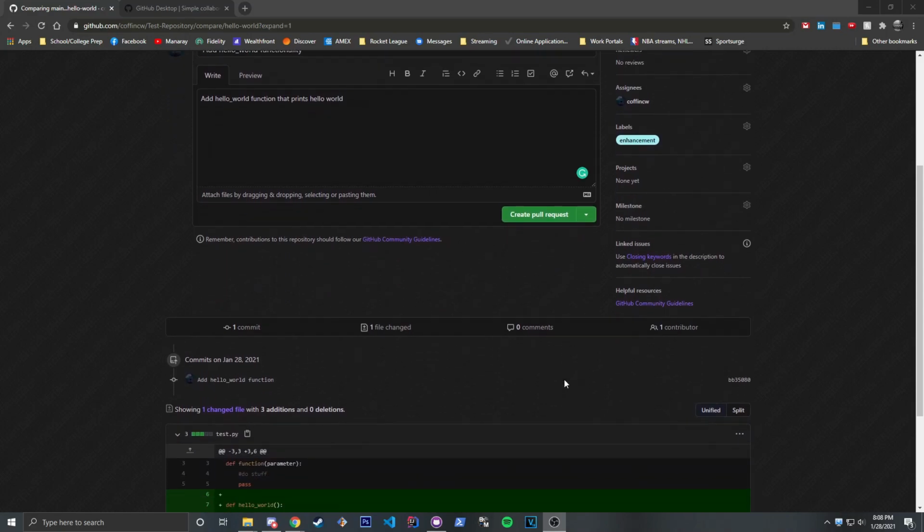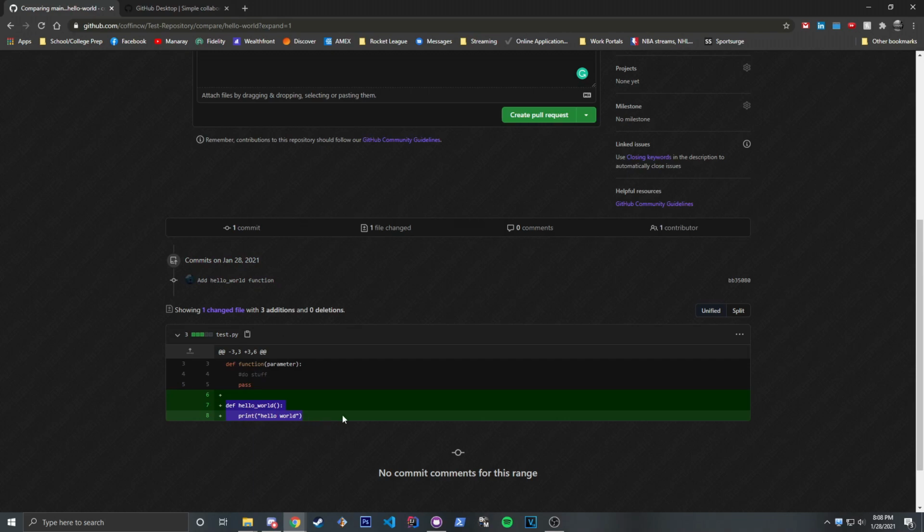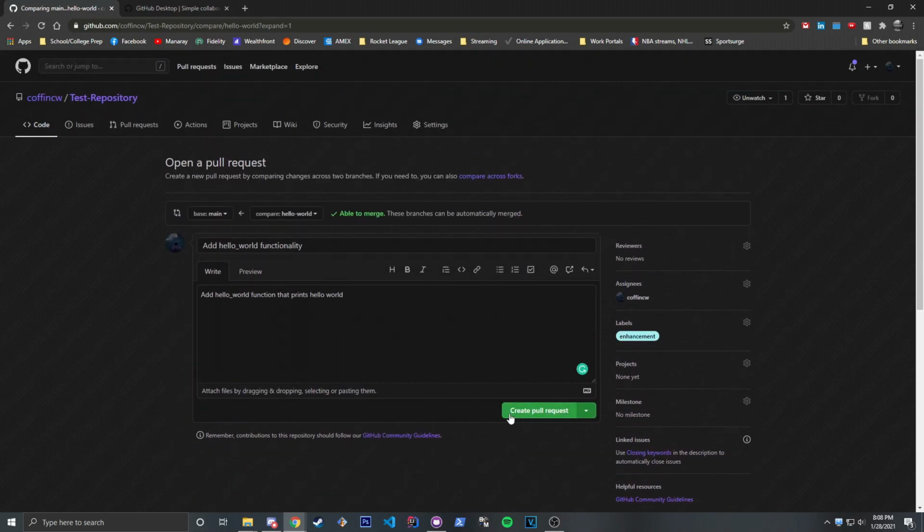If you scroll down, you can see what commits you have on this branch that are different from the main branch, or the branch you're merging to. You can see just our hello world function commit, which we saw earlier. One file change, 0 comments, 1 contributor, the basics.